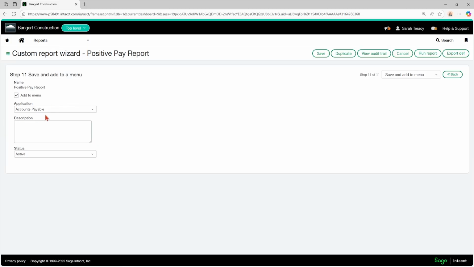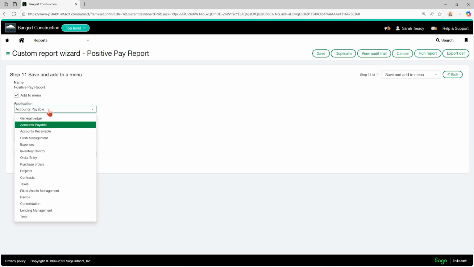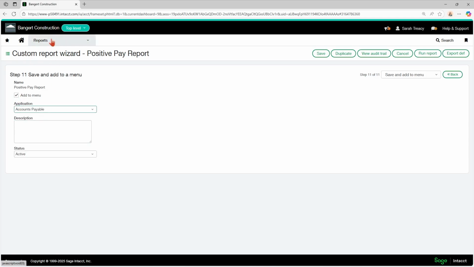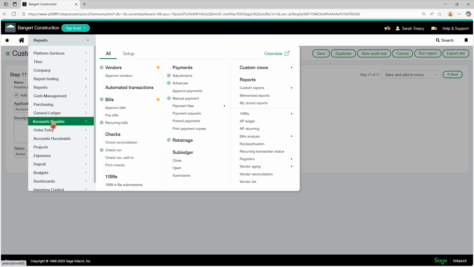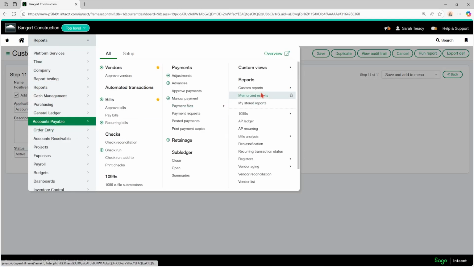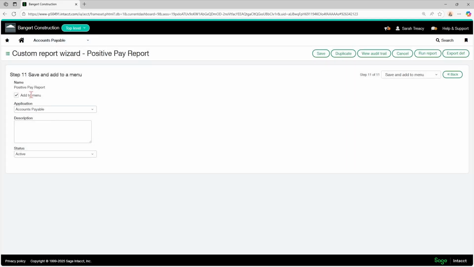Last step then is, you've named your report already. Do you want to add it to the menu? And yes, I want to add it to the menu. Where do I want to put it? I'm going to put it in the accounts payable module. So within the accounts payable module, then I have my custom reports. You can see my positive pay report there because I had previously added this to the menu.